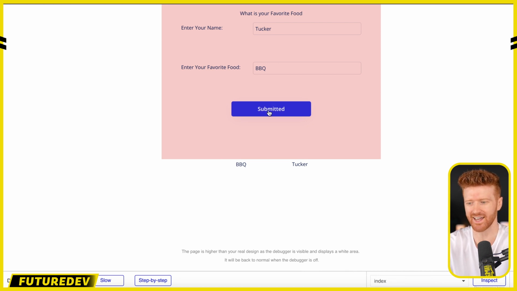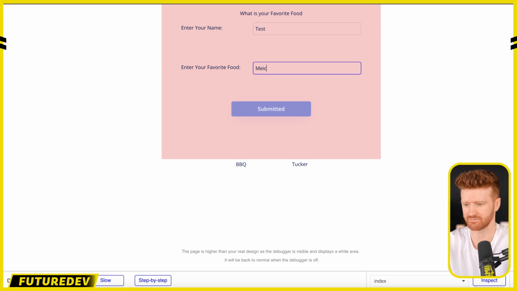So if we click it again, what happens? Well, nothing happens. Now, if we change our information here to test and Mexican, click submit, it still changes though. So we need to stop it from submitting if there isn't already an entry. So let's go back to our workflow and do this.